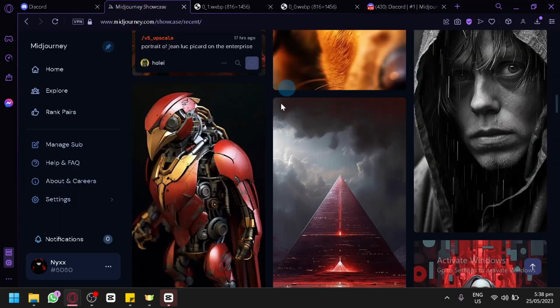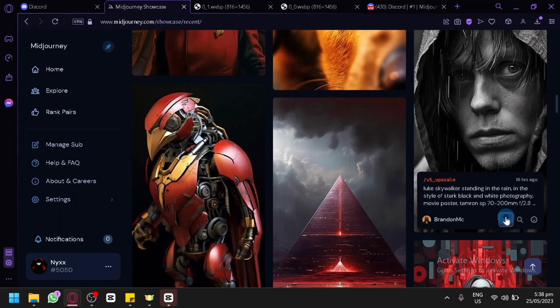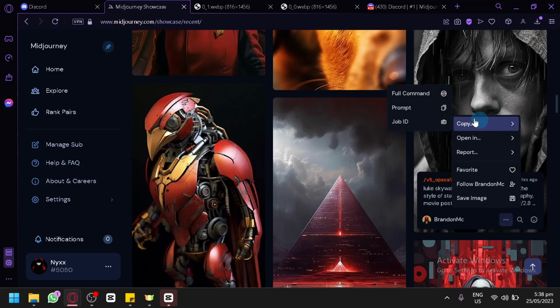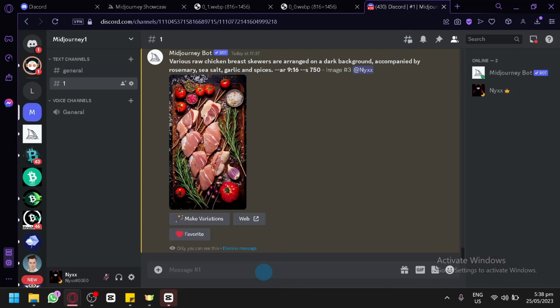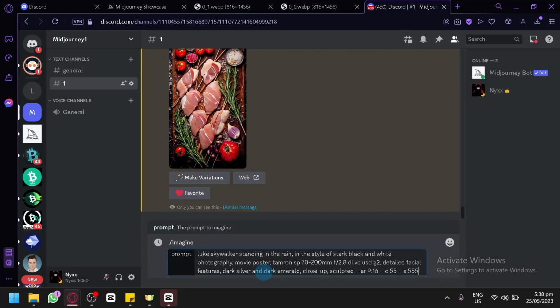Now moving on, we could go with this one, the Luke Skywalker. Click on the 3 dots, click on copy, go with the full command, and go back here to Midjourney. Do /imagine, then paste it over here. As you can see, these are the different extra suffixes added to this photo. You could change it from Luke Skywalker to maybe Robert Downey Jr. and click on enter.